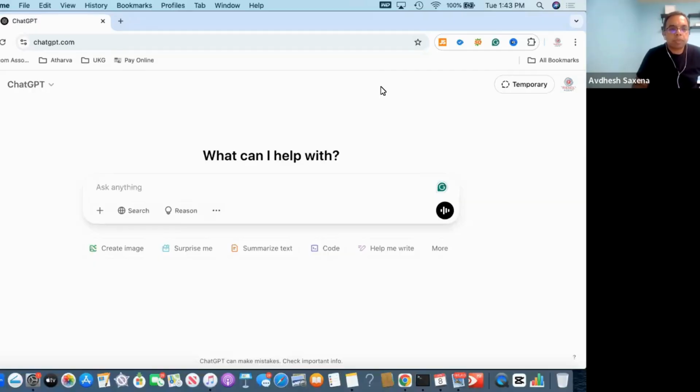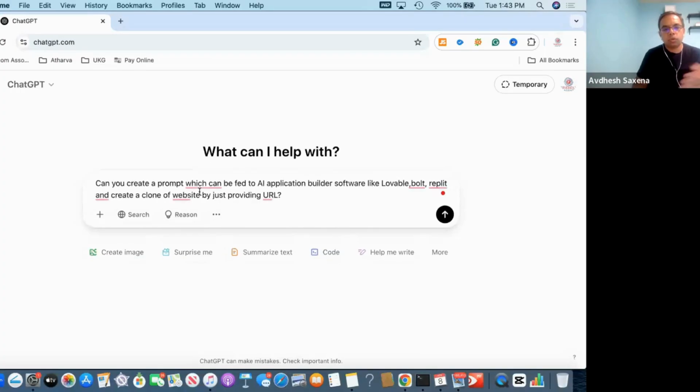The first step for cloning a website is to create a prompt which you can use in these AI builder software. The better prompt you have, the easier it will be for AI development software to create something which works for you. So we are going to create a prompt which will help us in cloning a website. We are giving ChatGPT instructions to create a prompt for us where we can provide a URL and the AI application builder, like Lovable, Bolt or anything, can clone a website.